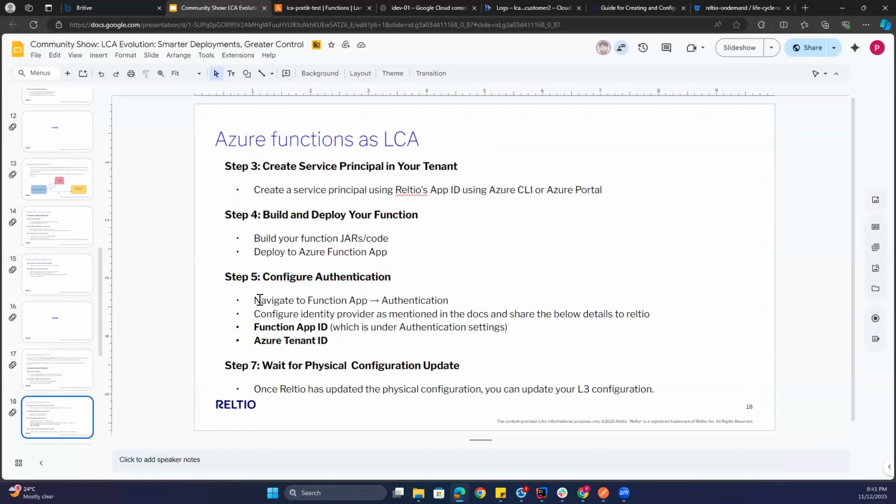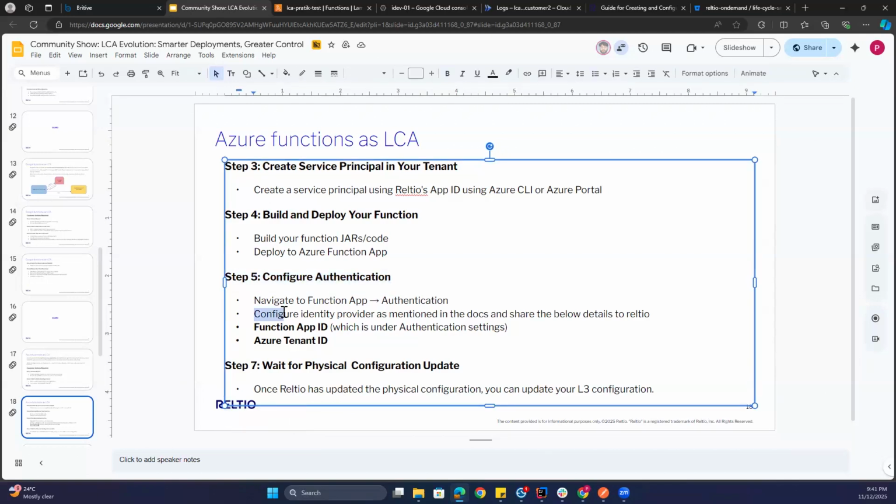So here they will add Microsoft as the identity provider, and either they will create an app registration on their end, or they will use an existing app registration. The app registration created on their end, which is under authentication, we call it the function app ID. So once this is done, they will share this part and Azure tenant ID with the LTO. LTO will update both of these in tenant's physical configuration.